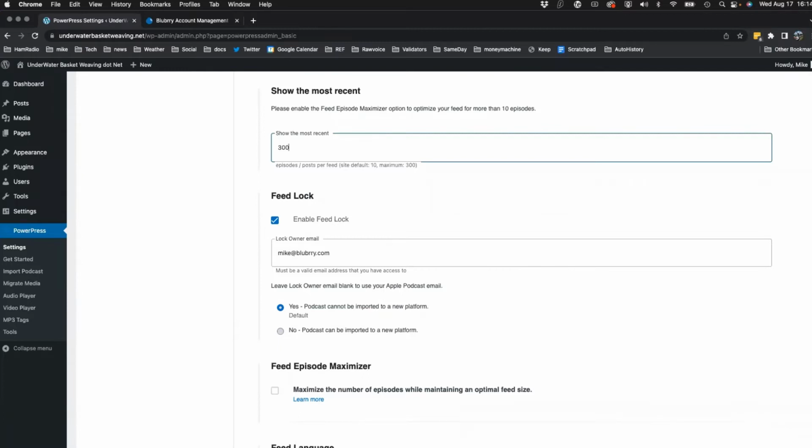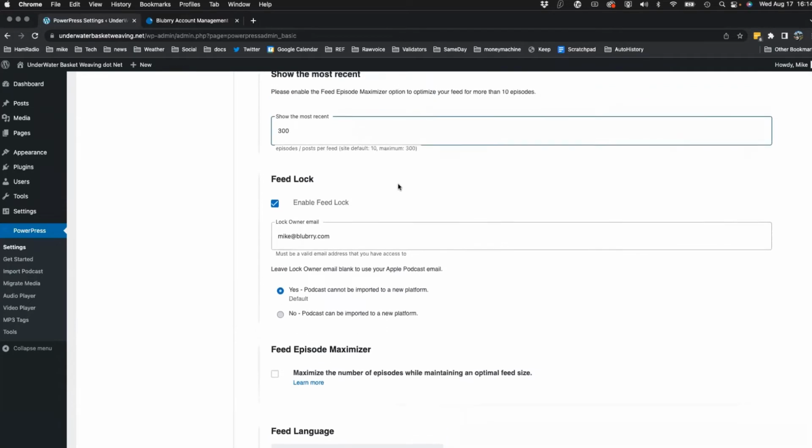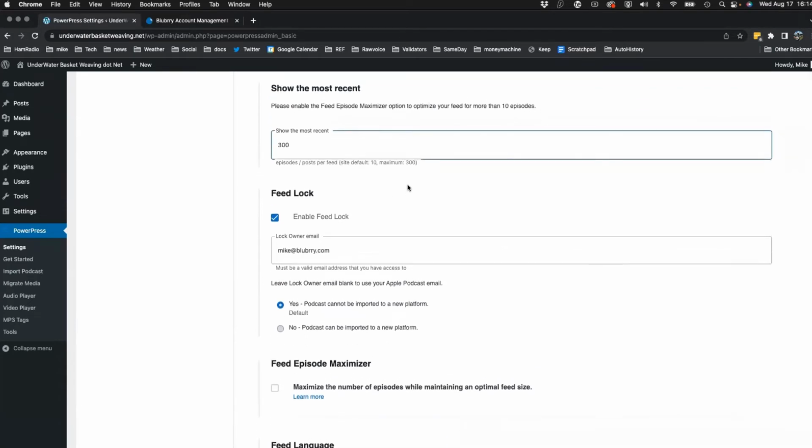It's just not going to show up in Apple and all those other things, even if you go over the 300. It says maximum 300. That used to be the maximum that Apple would show, but now they've kind of relaxed that. So you could use a bigger number, but 300 is a practical maximum because the feed will get too large and slow and all that stuff. But you can experiment with that if you have more than 300 episodes.